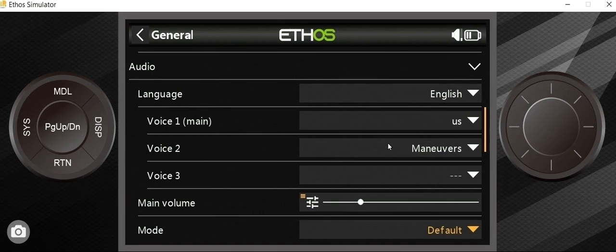Voice 1 is main and is set to US for United States English. Voice 2, I have this named Maneuvers. And Voice 3, which is unused at this time. Voice 2, Maneuvers, points to a folder on the SD card by the same name. I'll show you what that looks like and how to set up a new voice later.